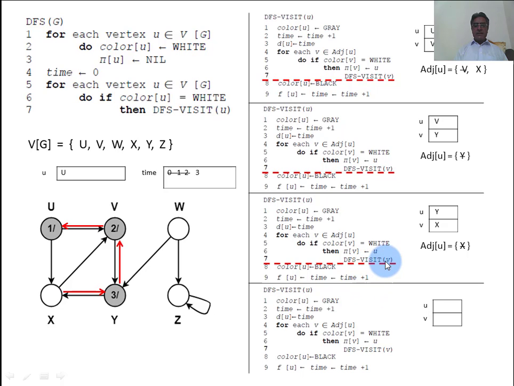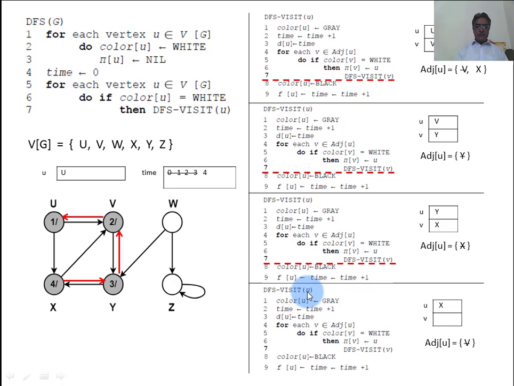The red arrow we denoted as a parent. Then DFS visit v, the DFS algorithm is called again, and the v value is passed to u. So this u gets the value of v, which is x, so u contains x. Color of u is gray, and time is incremented from 3 to 4, it becomes 4, and this 4 is assigned to the discovery time of u, x. The discovery time of x is 4.